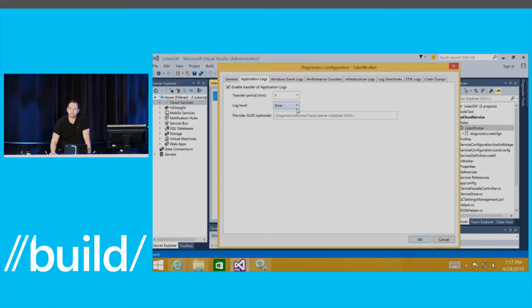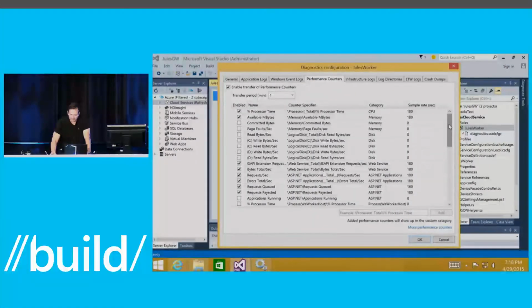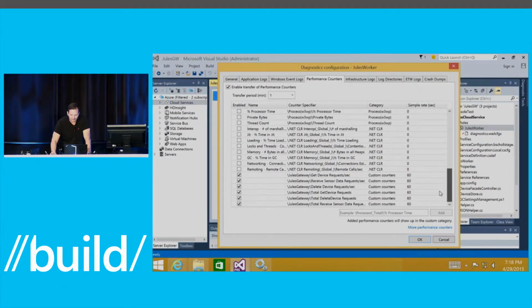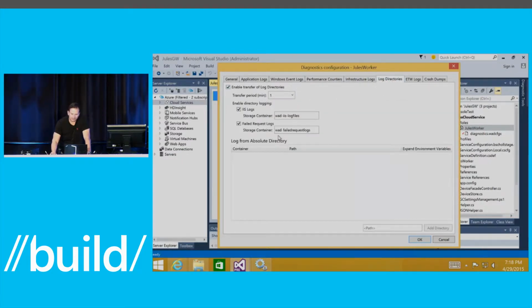By default, we only set it to errors because, as I mentioned, we turn it on by default. So we don't want you to deploy your service to Azure and then all of a sudden that thing starts spitting out data because your trace statements are being transferred to storage. In here, you can also do Windows event logs, performance counters. As you can see here, I have custom performance counters in my code, which is basically get device requests, get sensor data requests, total device requests, and so on and so forth. So I can configure my custom performance counters, infrastructure logs, log directories.